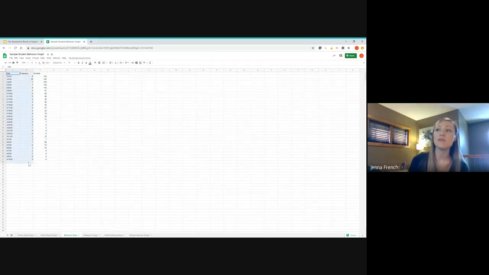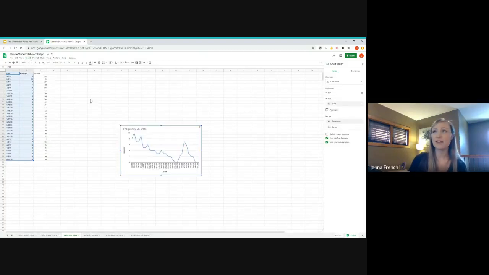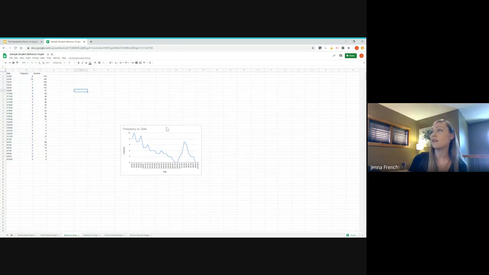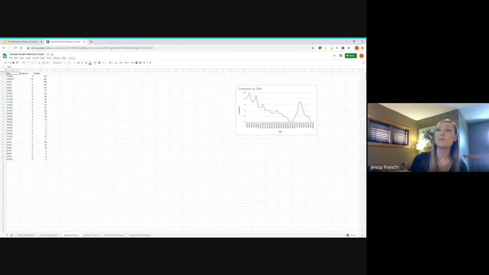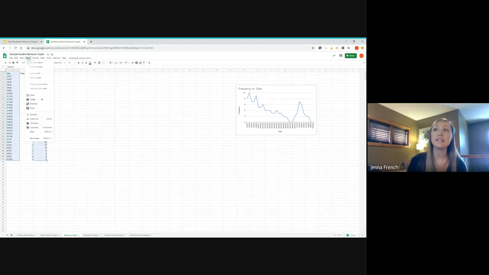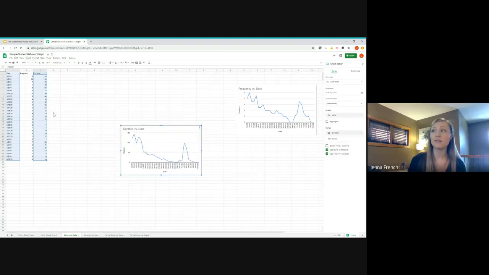So we'll highlight date and frequency and then click Insert Chart. There's your beautiful frequency line chart. And then I'll move that out of the way. And then we'll highlight date. I'm going to hold down the control button, highlight duration, and then click Insert Chart. And there's your duration graph.